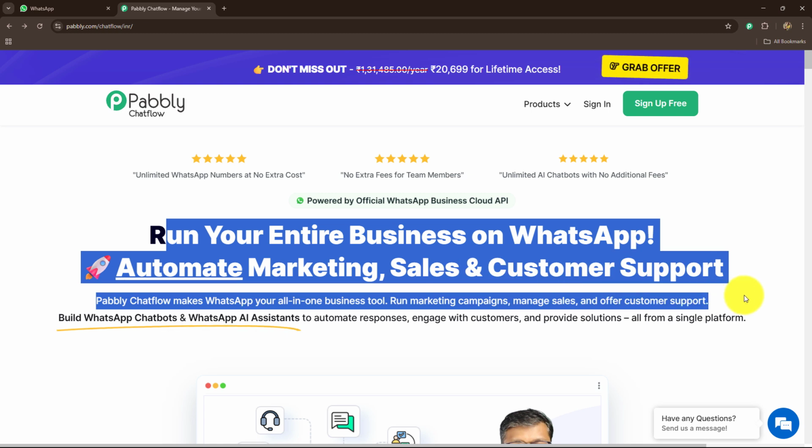Also, when you do that, you are going to receive 100 free tasks every month to explore this amazing software and also to test multiple WhatsApp chatbots.